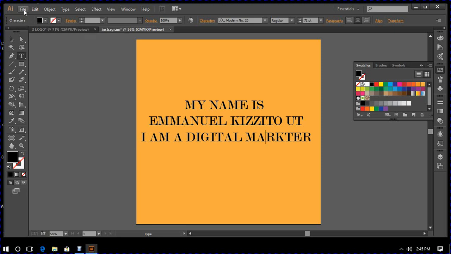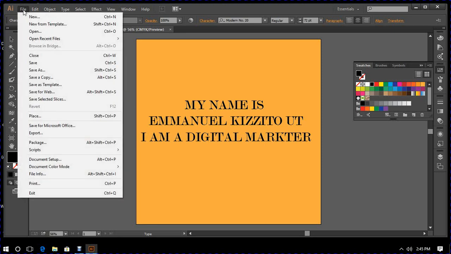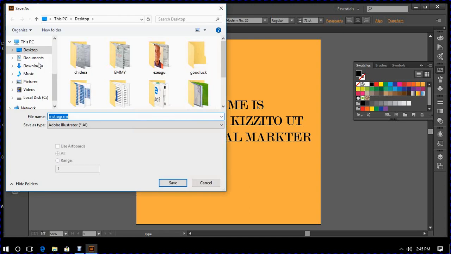So what will I do now? We just click on File, come to Save. It is asking me the name I want to save it with. Let's just say Instagram. Then save it on desktop where I can locate it easily and click on Save.